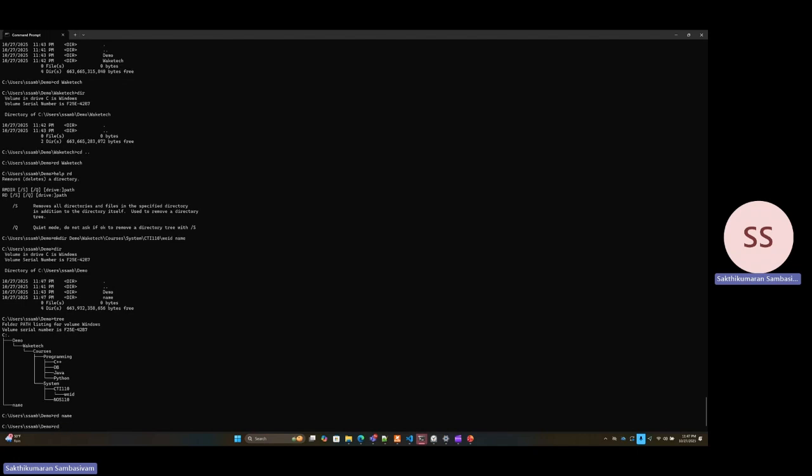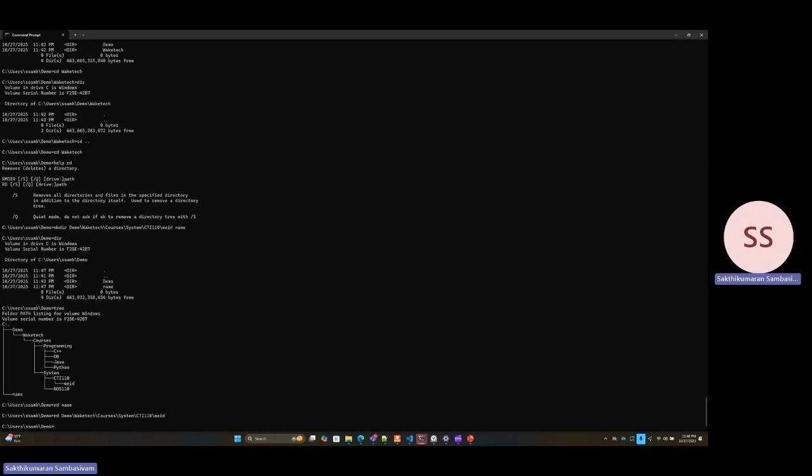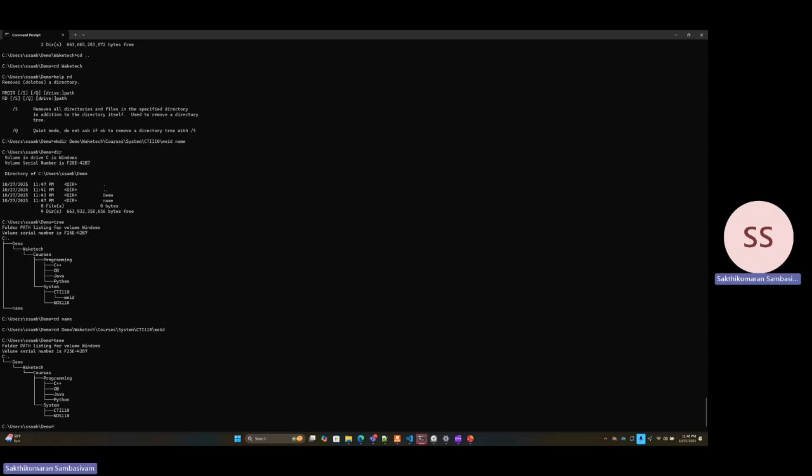And also let's go ahead and create the directory vector, courses, system, and then under CTI 110, I want to remove the weird directory. All right. So I removed it. Let's go and see. Everything looks good.